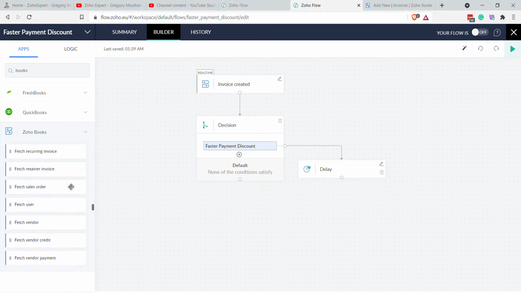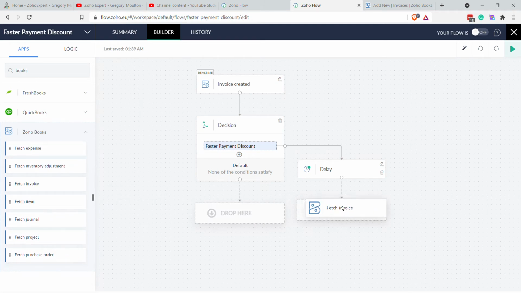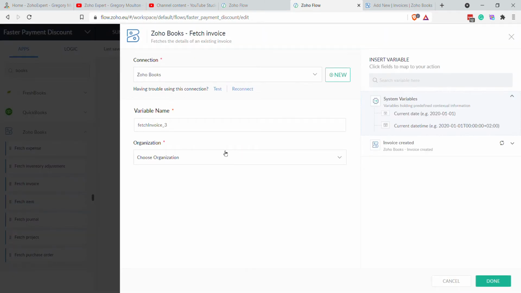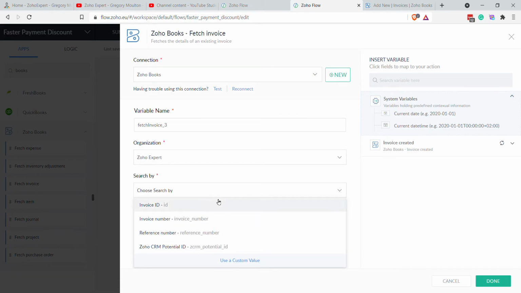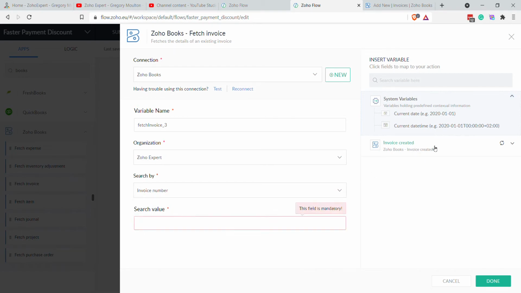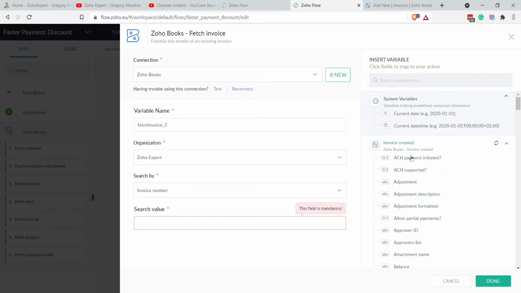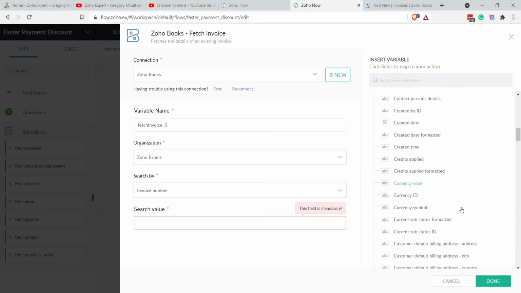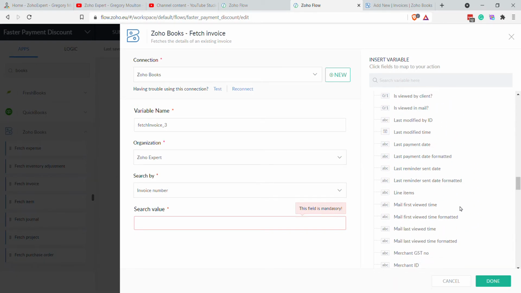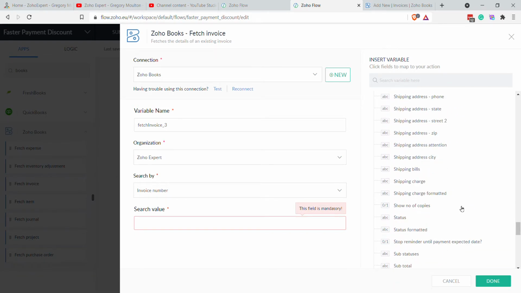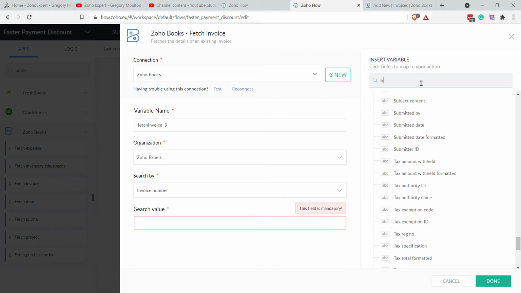So we go down to fetch invoice. And again, you need to select your organization. I have two for some reason. One's trial and one's my Zoho one. All right, so now we're going to set the invoice number. And the invoice number is equal to the invoice number that we're getting from this created invoice at the start of the process. So scroll down to invoice number. I'll just search for it.